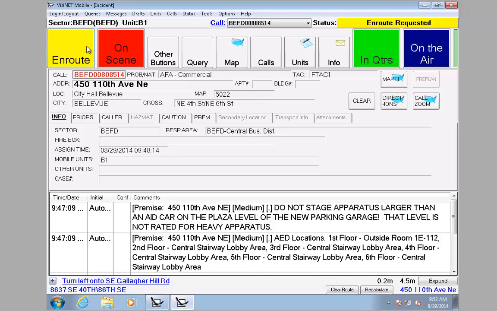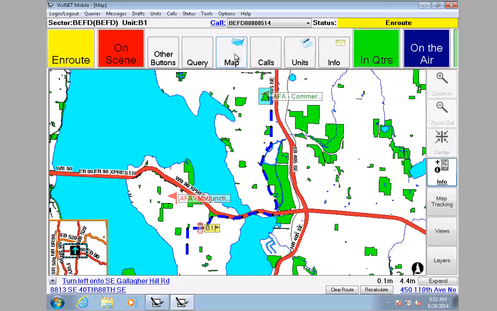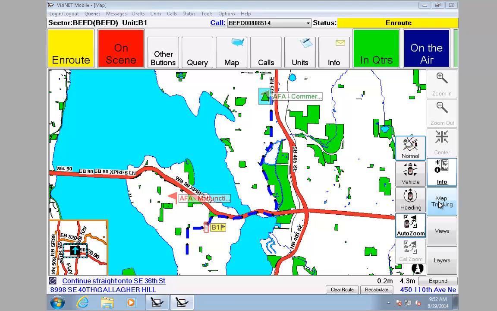So let's put ourselves en route here so that it'll stop flashing me on the dispatch side. Let's go back to the map. Now you also have this Map button. This Map button basically takes you to the last map page you were looking at. So in this case, it's got the auto zoom turned on. It's got all that stuff going on. You'll notice here that the zoom in and zoom out buttons are no longer enabled. They're grayed out, and that's because in this map tracking button, we have it set to auto zoom.